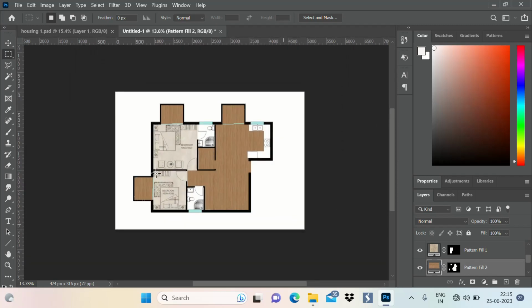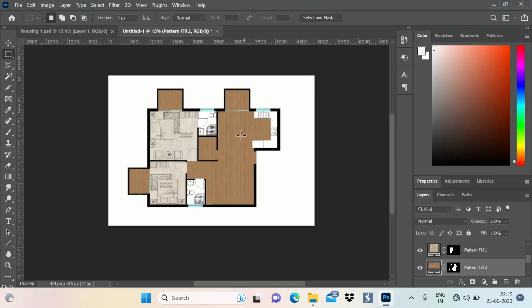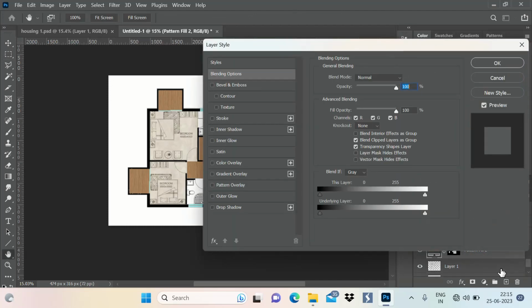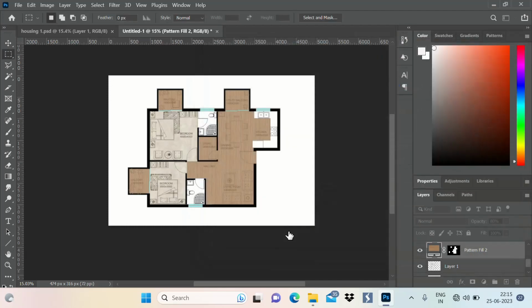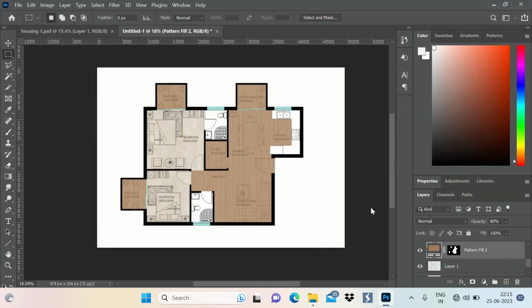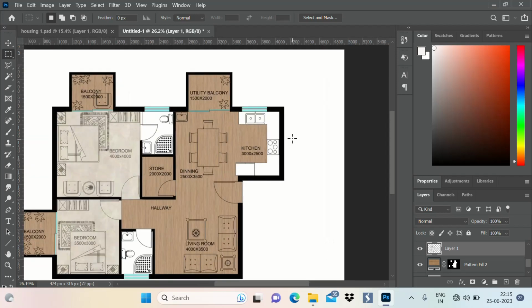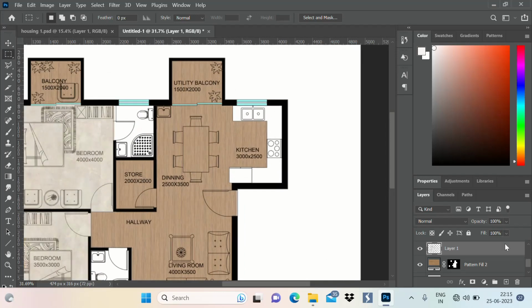So this is my floor. Now I will just do one thing, just minimize its opacity. 80. Yeah, that's it. Now for the kitchen counter, I will use the tile pattern.